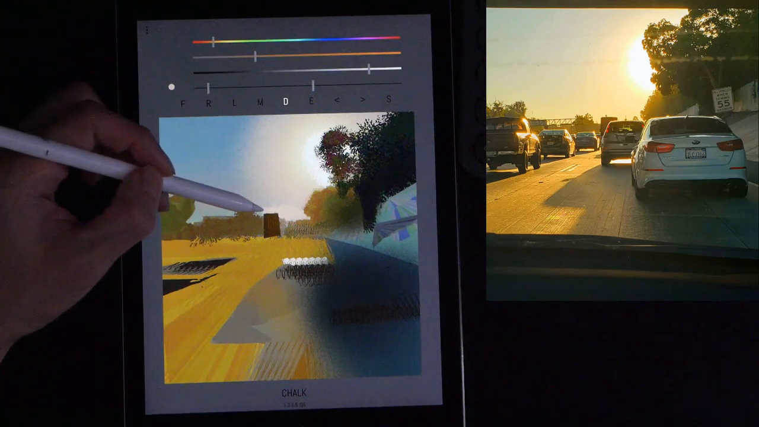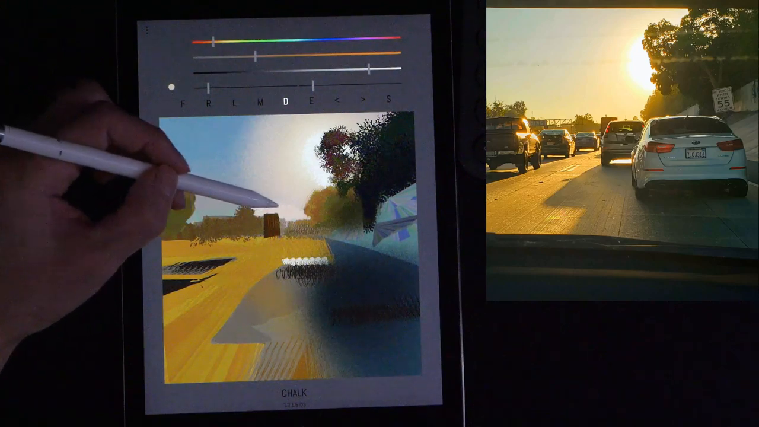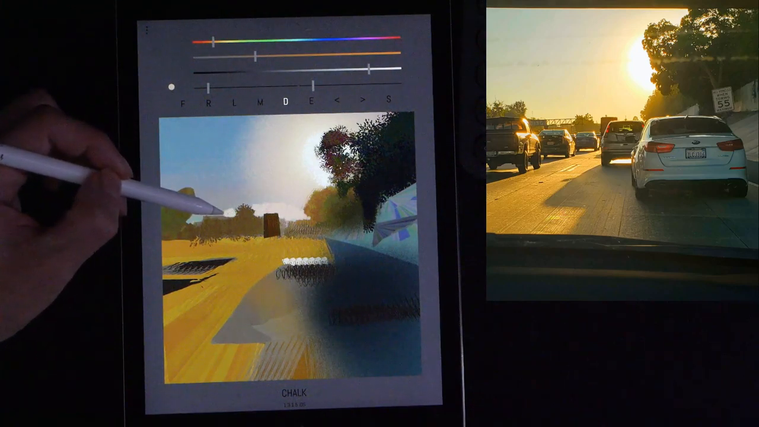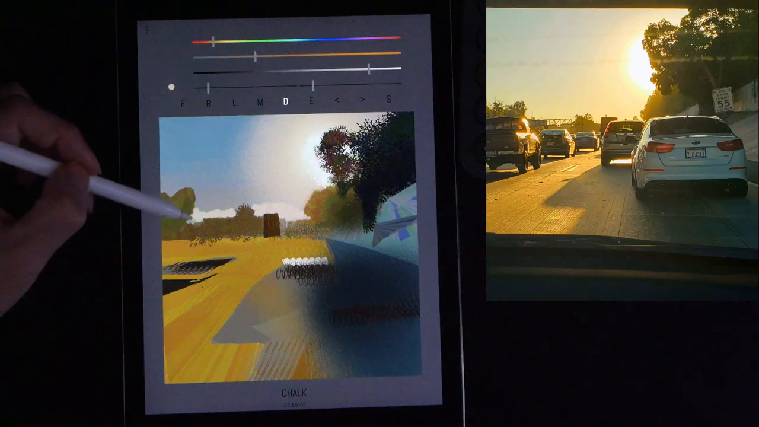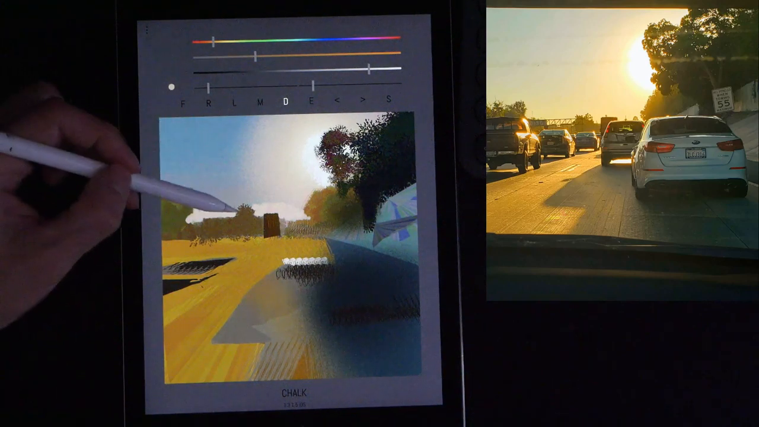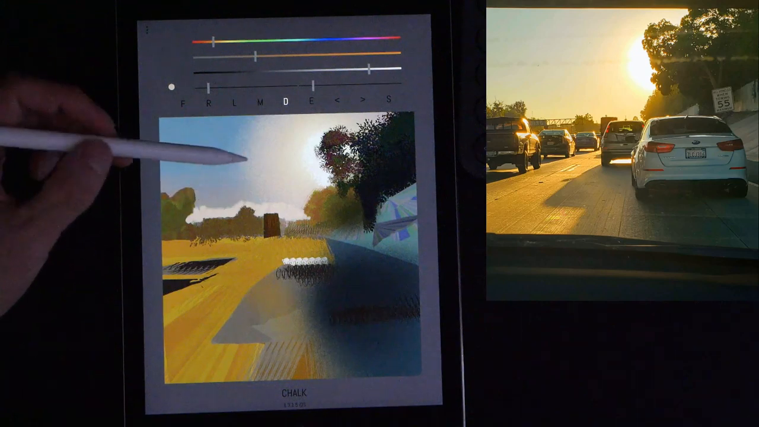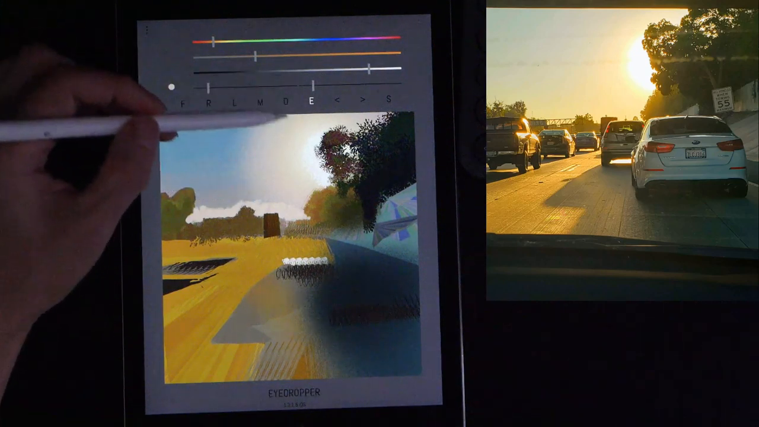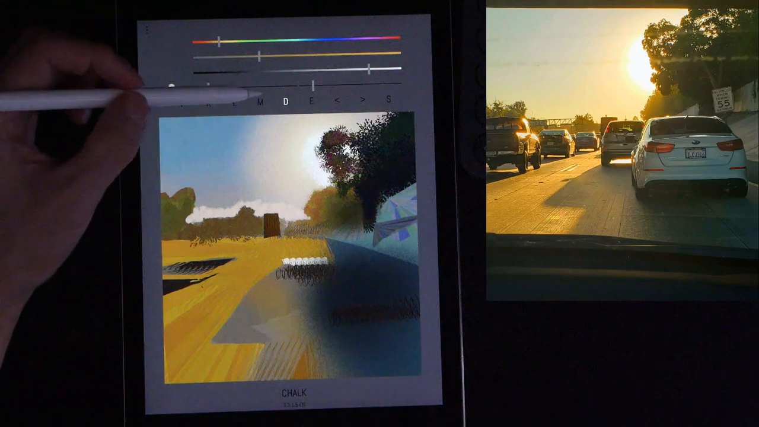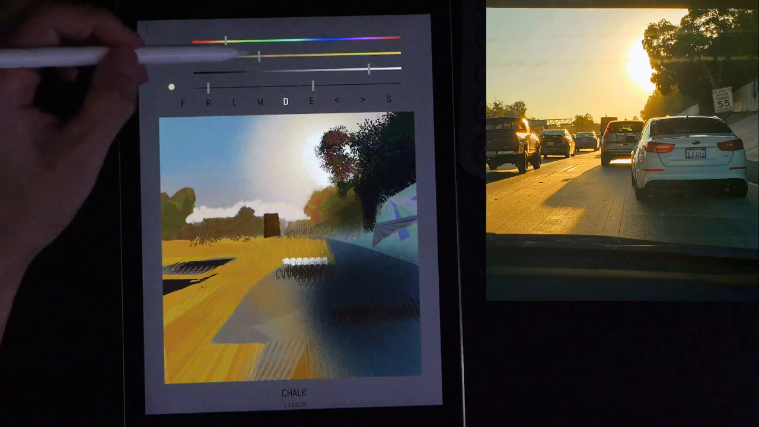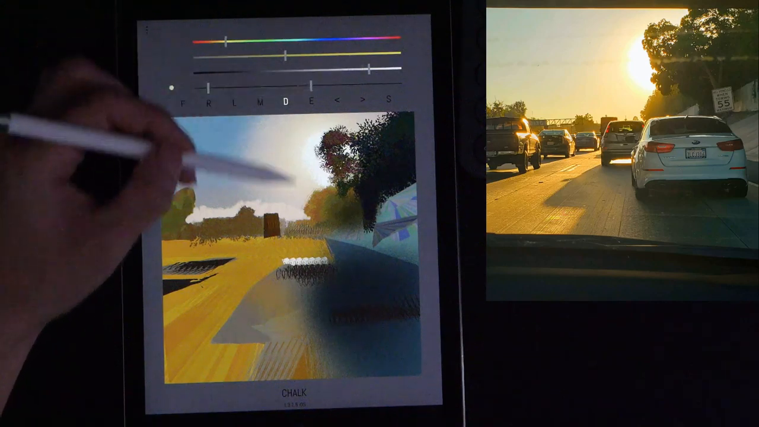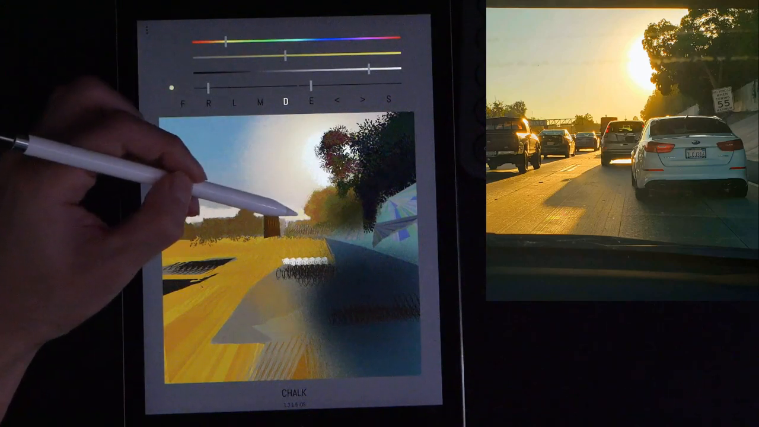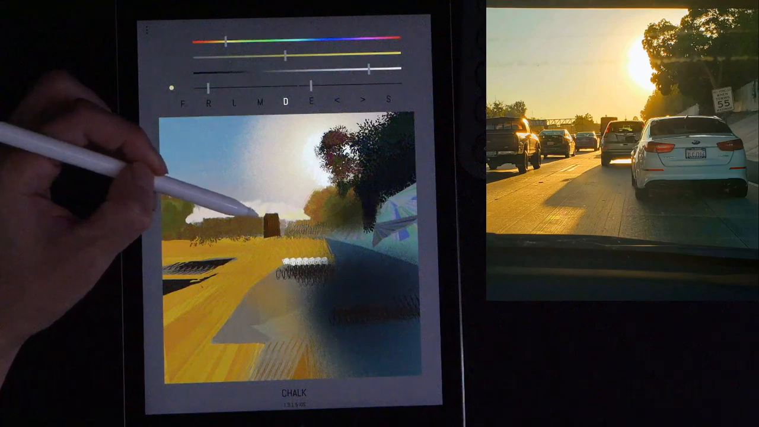So I screwed up my gradient. Damn it. But I think that's pretty important. It's worth it to redo everything just to get that right. Yeah, I totally screwed that up. More yellow. It's very yellow.